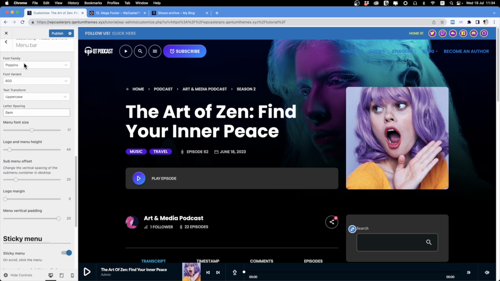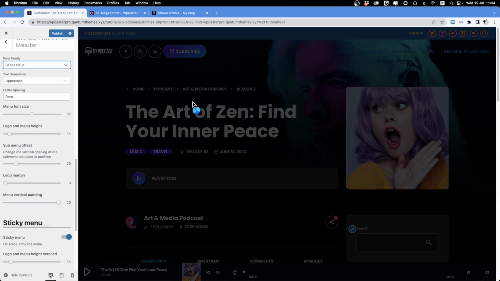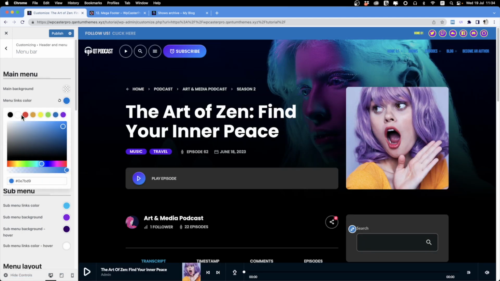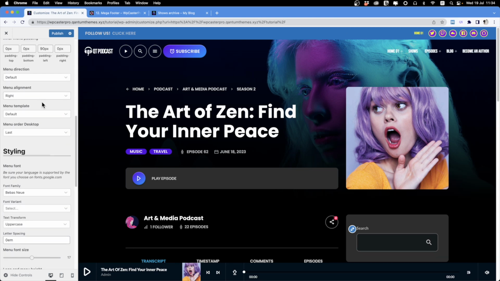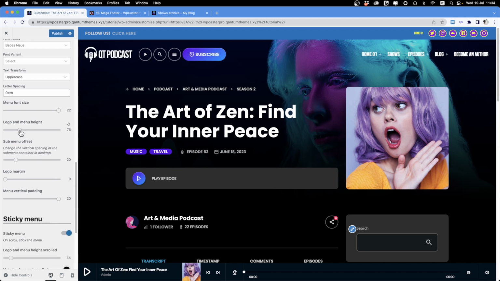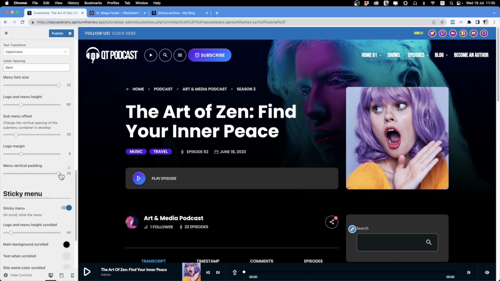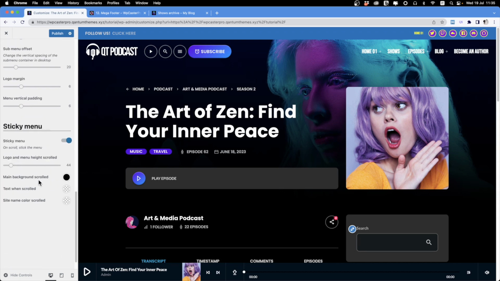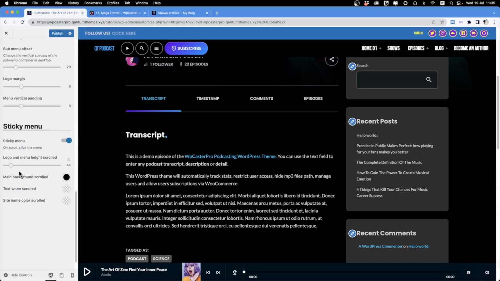In the styling part, you can find some font options which will override the default customization font. Let's try, for instance, a Bebas. The font size can be changed using this control. And you can also change the logo size, margin, vertical padding, and options for the scrolled version of the menu.